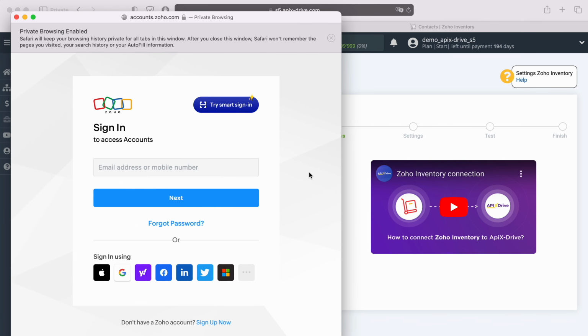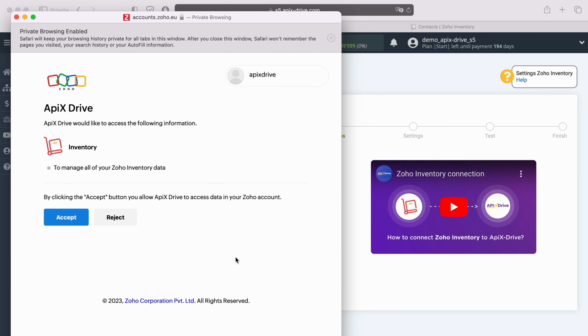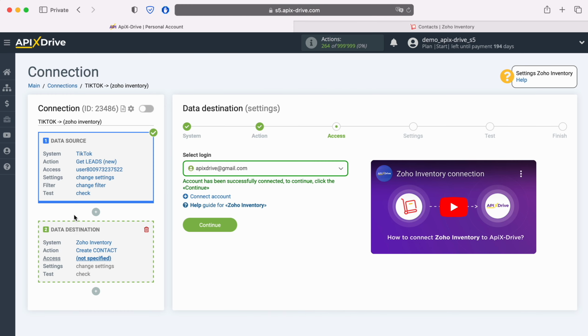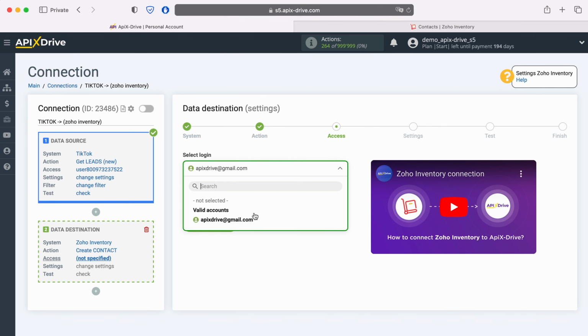In this window you must specify the login and password for your Zoho Inventory personal account. Next, we grant permission to ApiX-Drive to work with your Zoho Inventory account. When the connected account appears in the list of active accounts, select it and click Continue.